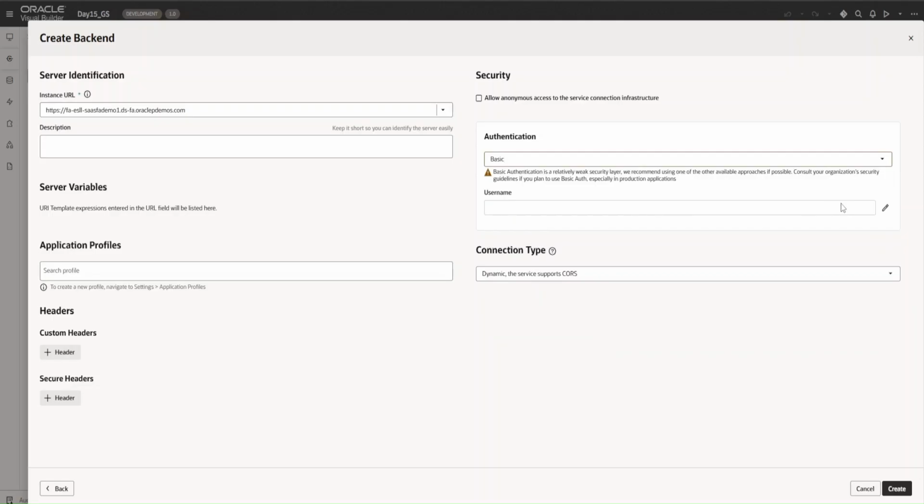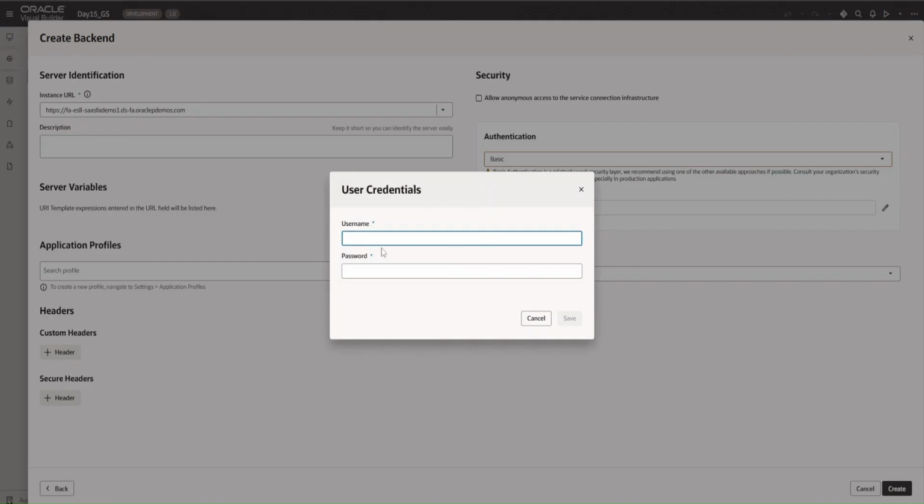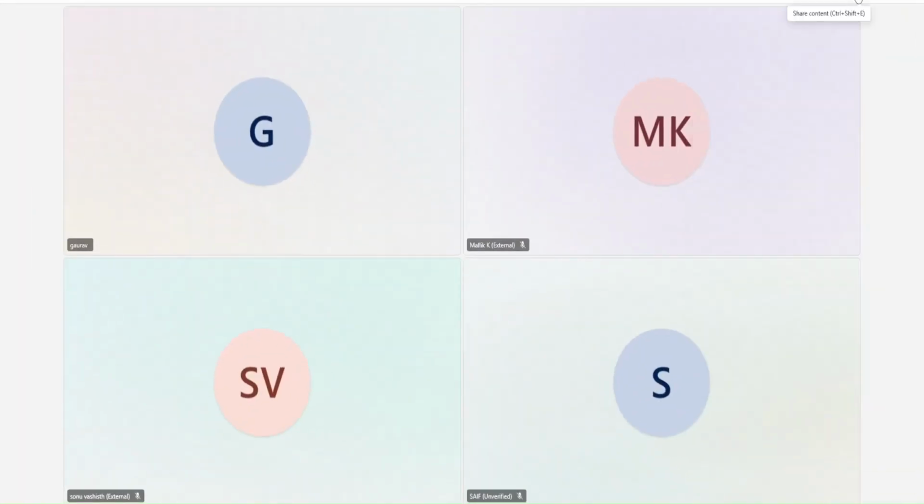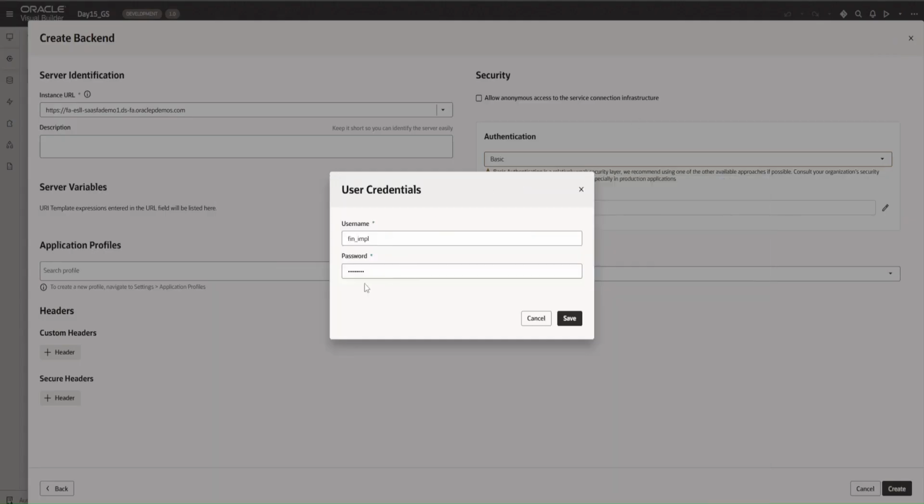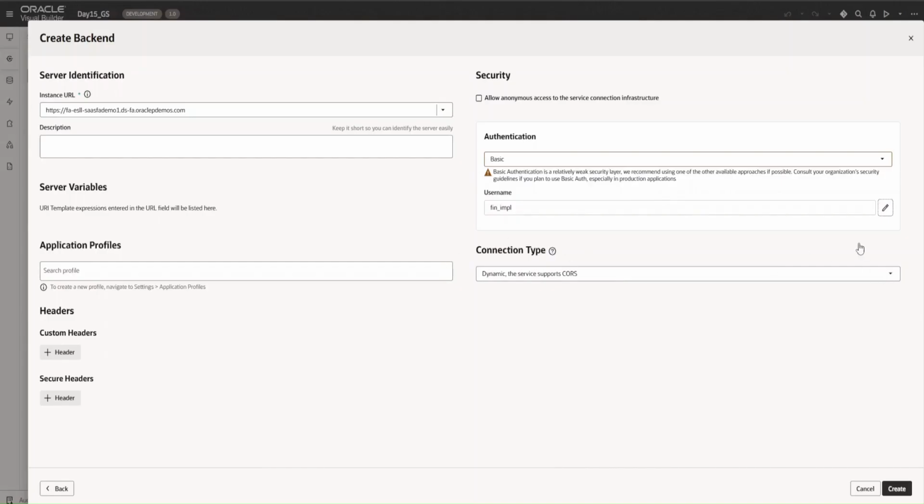Once I've selected it, you can see a username is coming up. Once you click on this pencil icon, you can hover it. You can see it asks you to enter your username and password. Okay, so just click on this pencil icon, and here you can see it asks for your username and password. So I'll simply provide my username, and then I'll provide my password. I have entered my password. Okay, I can simply save it. So this is my username, this is my password, and I'll save it. Once it is getting saved, you can see this is populated by default, the dynamics, the service supports CORS.